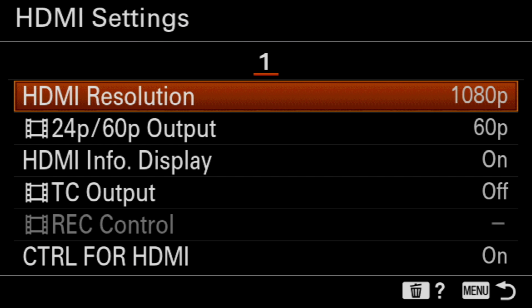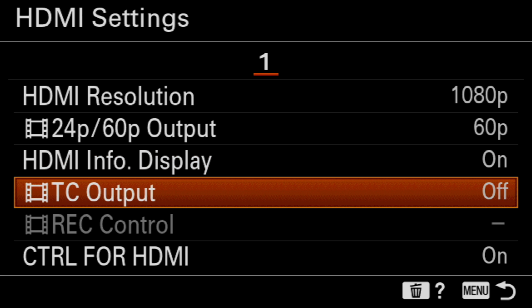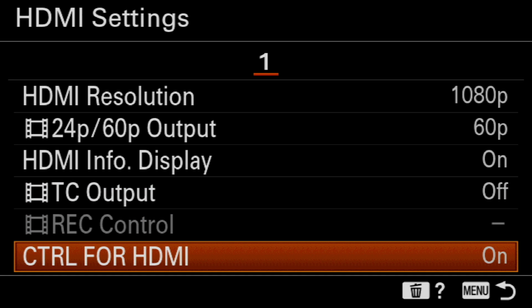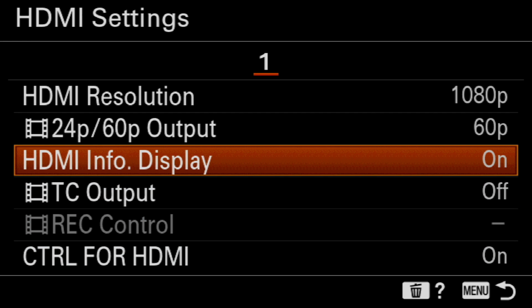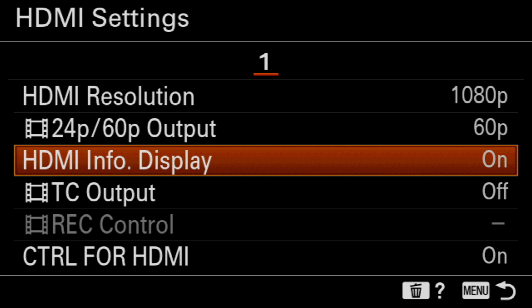HDMI settings, for the nature of this video, the HDMI info display is currently set to on. However, if you want to have that clean look of HDMI with no icons on the screen, yours should be set to off. But because I use mine back and forth for tutorial purposes such as this, it's currently set to on. Time code output is currently set to off. That's something a little bit more advanced we're not going to cover in this video. Control for HDMI currently set to on. Again, my stuff is a little different simply because of tutorial based content that I make, but your HDMI info display should be set to off.